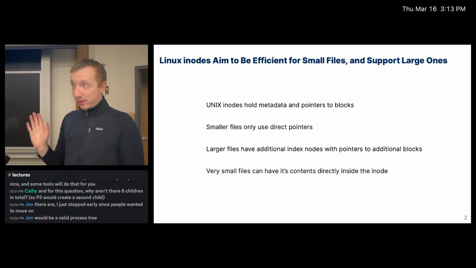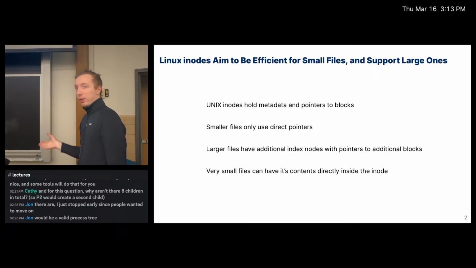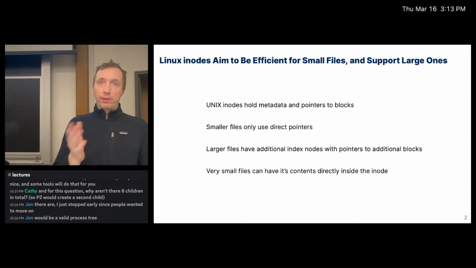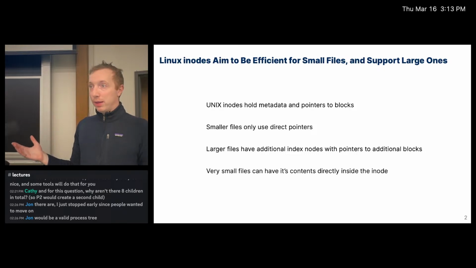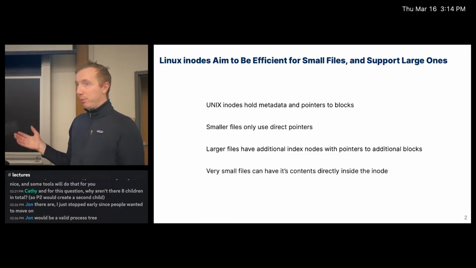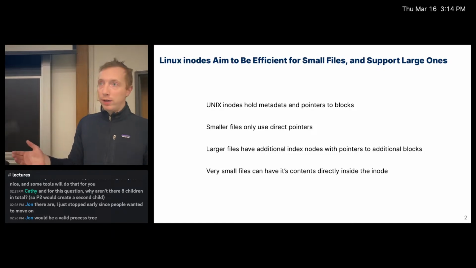The aim of that, again, is to be really efficient for small files and also support large ones, because as we saw with multi-level page tables, the more levels you have, the slower it is to access because you have to go through a bunch of hoops. The same idea applies here, except that there are varying levels of hoops to go through depending on how large the file is. If it's a small file, I don't go through any hoops. If it is a medium-ish file, I go through one set of hoops. If it is a bigger file, I go through 2 sets of hoops. And if it's a really, really huge file, I go through 3.